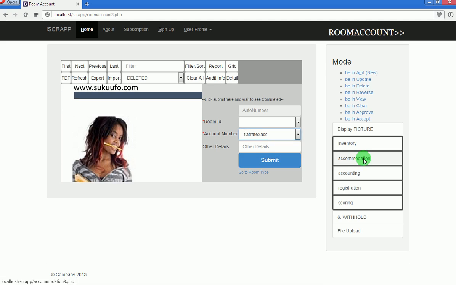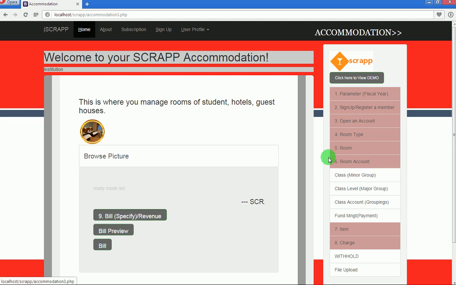So let me go back to the accommodation module. So we are done with these steps up to the 6th step. So we go to the 7th step, which is item, where you'll be creating the item that you'll be using to bill or charge your clients or your students for using the facilities. Then the last one is charge, where you set the charge that must apply when you prepare a bill, whether the tax or etc. So that's it for the preparatory steps of getting the system ready for use when running the accommodation module.